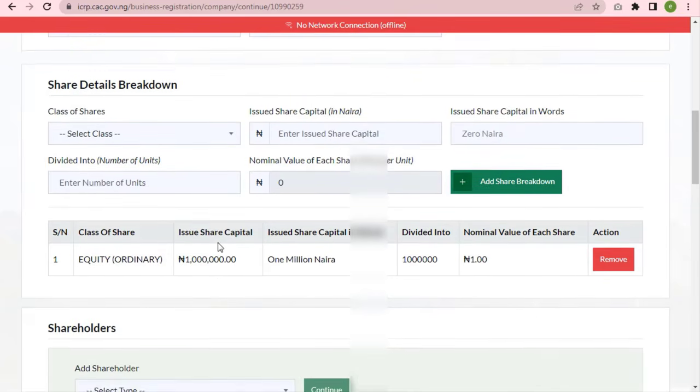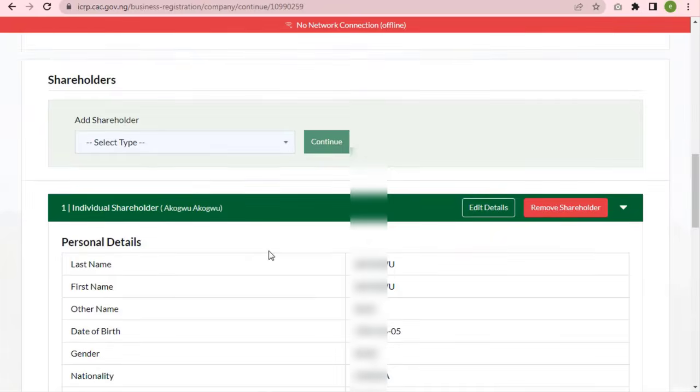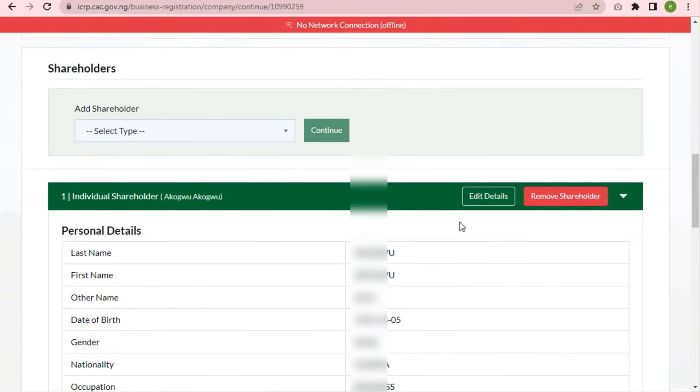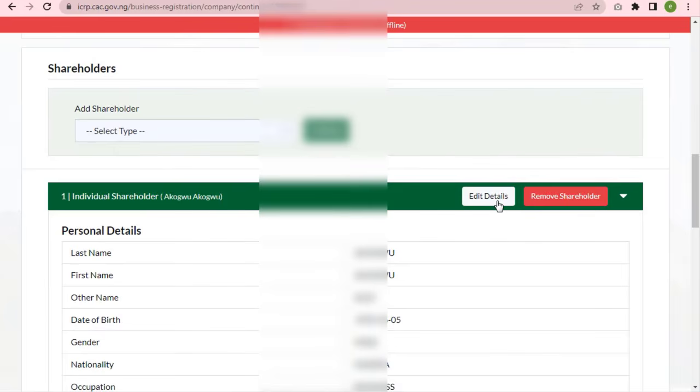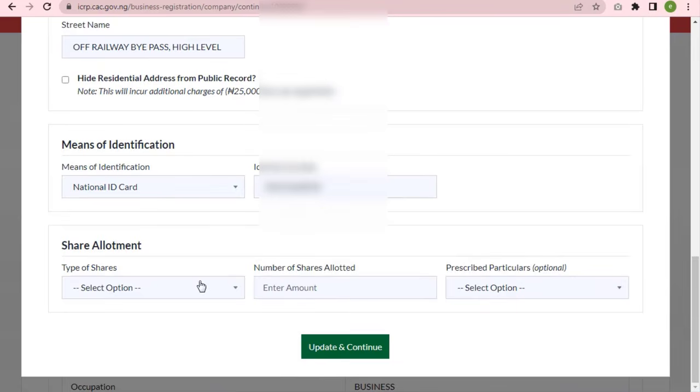Okay, so once you have done that, remember that when we were filling the details of our shareholders or directors, and we used the director as the shareholder in this registration, we did not fill in the share capital that each of those shareholders is going to own, because we had not gotten to this page. So the way it works now is that after you have filled in your share breakdown here, you scroll down to where you have your shareholders. Remember, we have already used our directors as shareholders, so we're going to come back to these edit details here, scroll all the way down, and come to where we have share allotment.